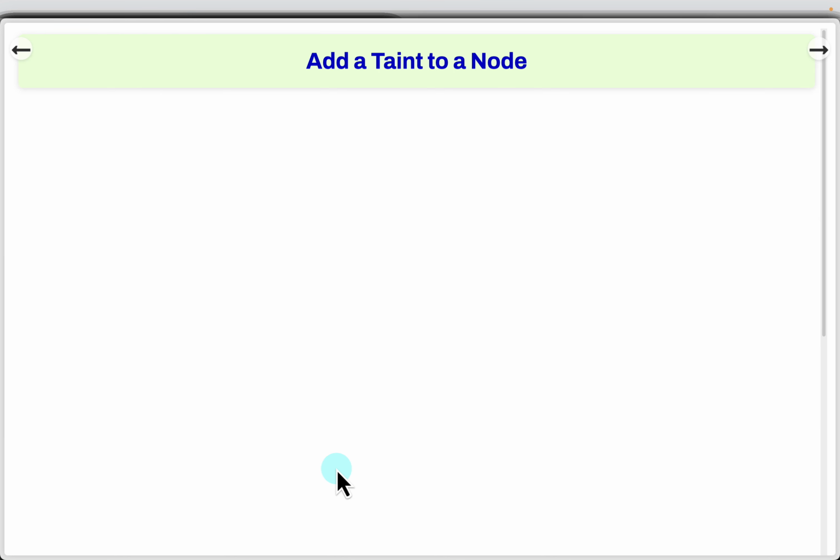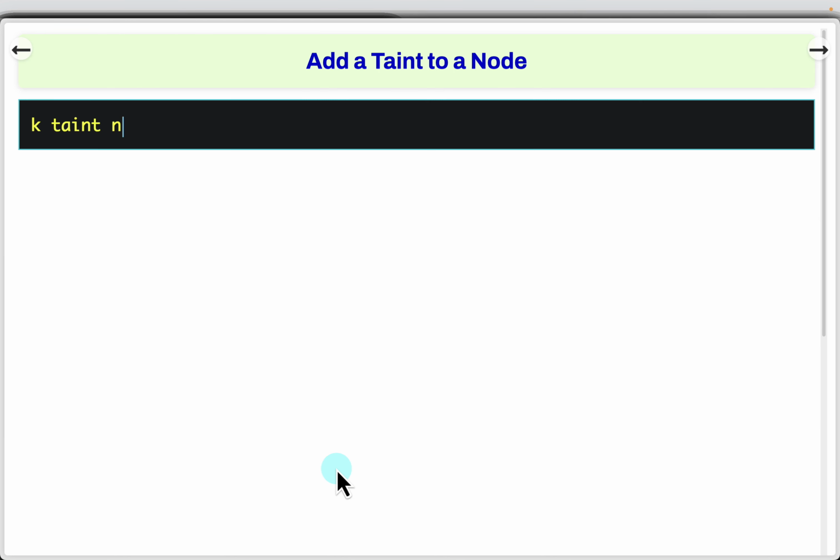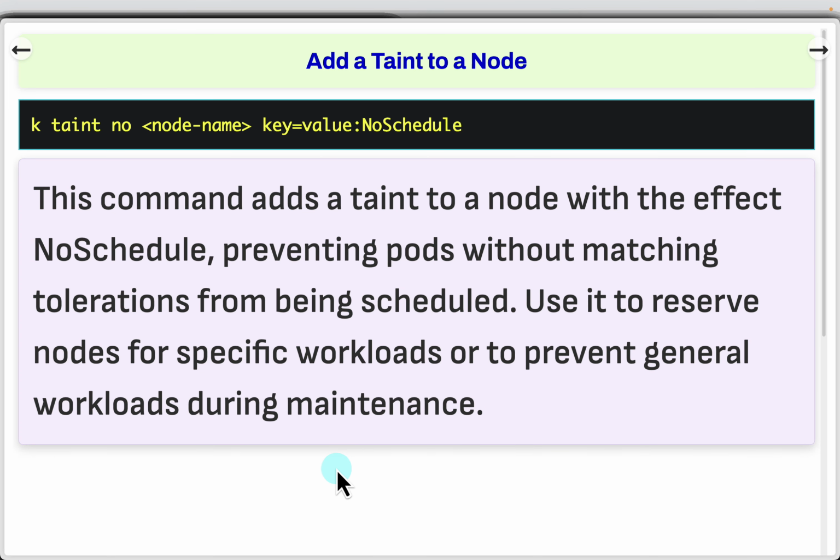Next command, add a taint to a node. So k taint node followed by the node name, key, value, and NoSchedule. So this command adds a taint to a node with the effect NoSchedule, preventing pods without matching tolerations from being scheduled. Use it to reserve nodes for specific workloads or to prevent general workloads during maintenance.